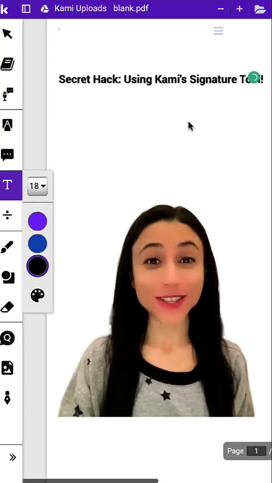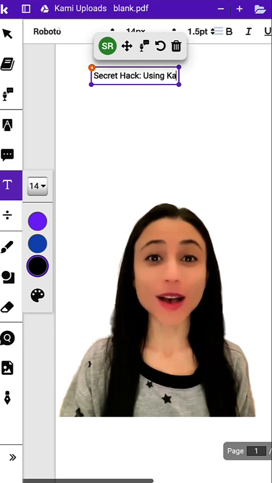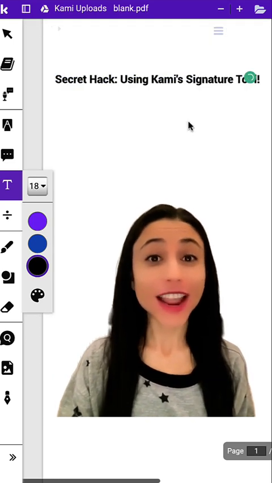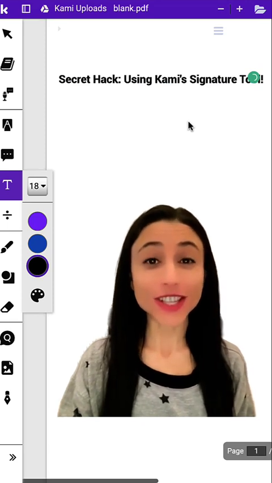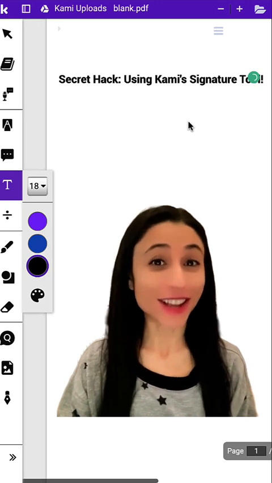Are you ready for a magical hack using Kami's signature tool that automatically pulls up a sketch field on your phone so that you can draw with your finger? And as soon as you press save, your signature or doodle will automatically show up in your Kami document.